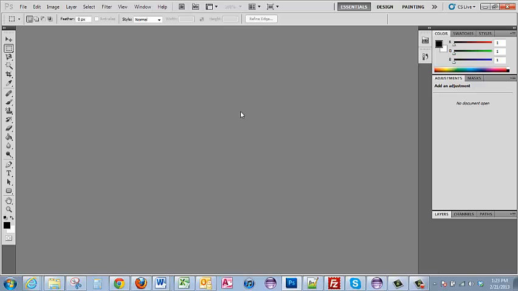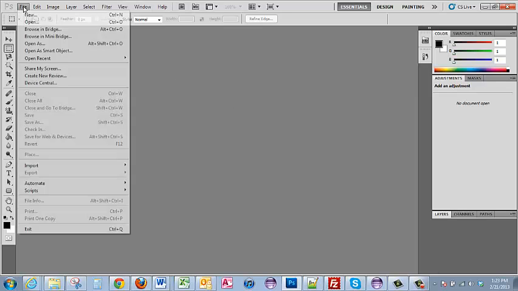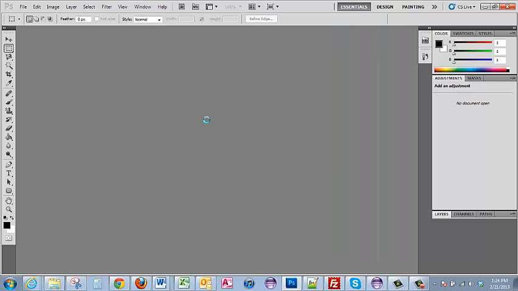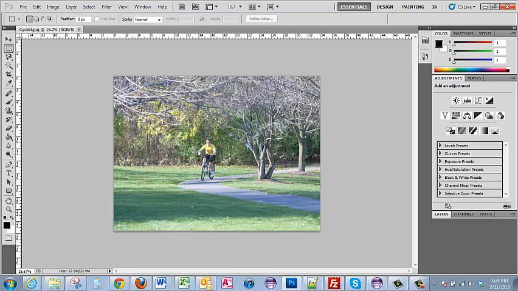Now let's open an image. To do that, I'm just going to go through File, Open, and if you're familiar with this workbook, you know they have images here already. So I'm going to open up the cyclist image, and you'll notice when the image opens, you have a couple new things here. This is the document title bar, and this is the ruler.